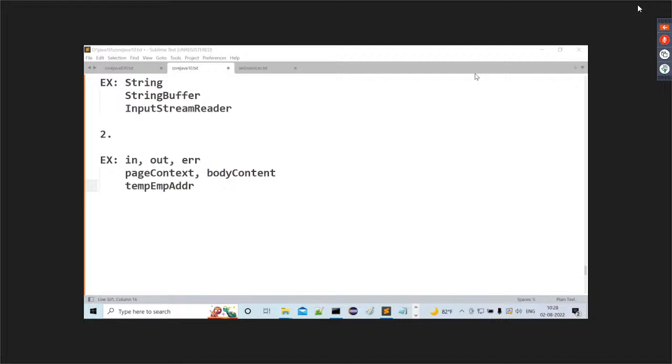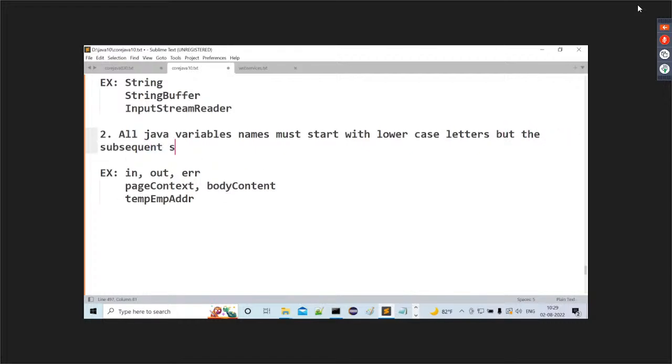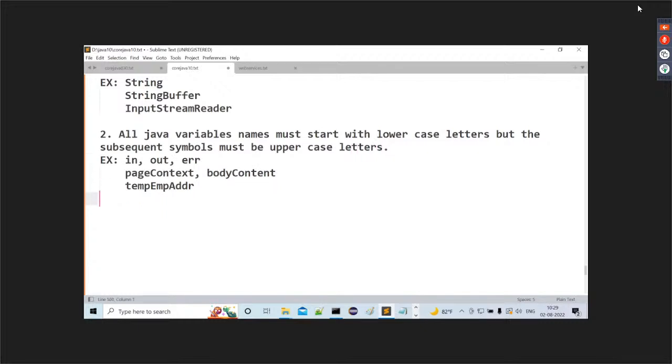After completion of this particular thing, what is the next one here? Number 3. That means the rule is: all Java variable names must start with lowercase letters, but the subsequent symbols must be uppercase letters. Right, guys. Now this is the point we have to understand clearly: where to use lowercase letters and where to use uppercase letters. Now this is a scenario here. We can observe this clearly. Next one is point number 3.